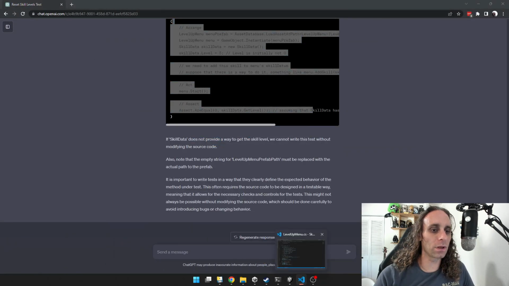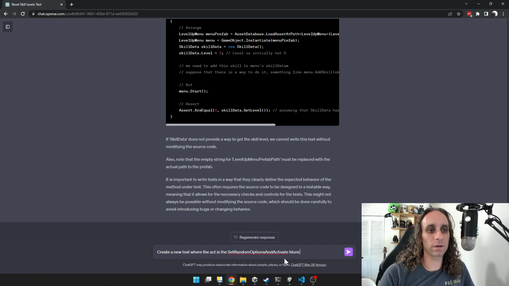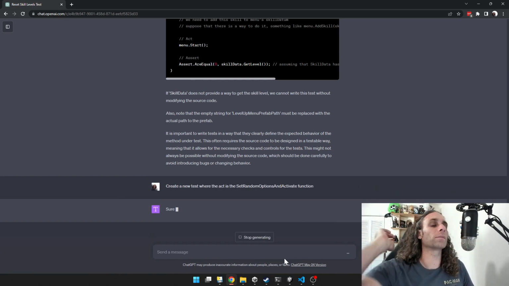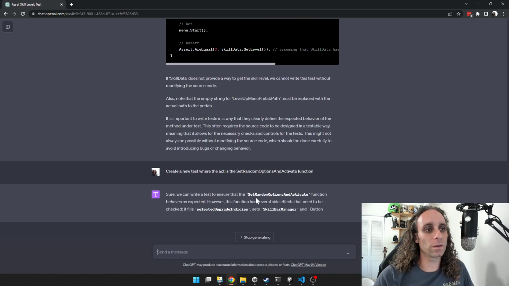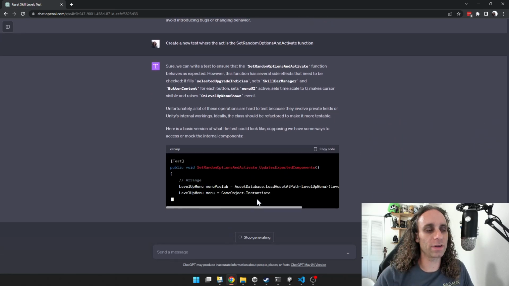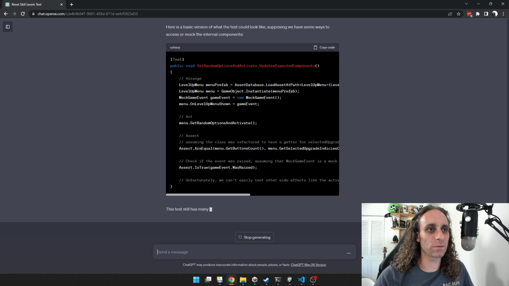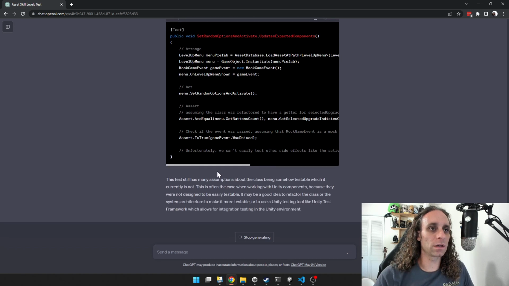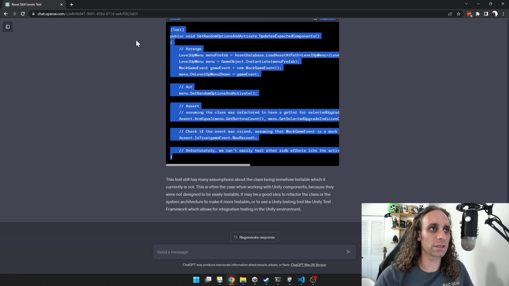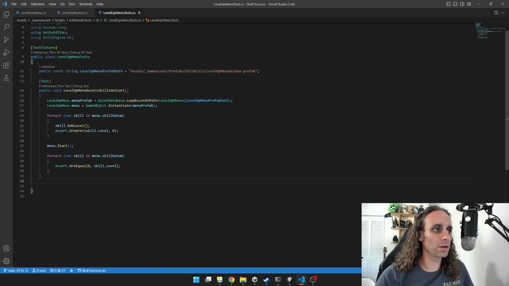So what we will do is jump into ChatGPT and say, create a new test where the act is the function. So it's going to go ahead and do this. And it doesn't have any context for the actual level up menu items, so we're going to have to see if it knows enough or if we need to give it more context. Unfortunately we can't test any additional easily. Well, let's bring it into our editor and we'll tinker with it.